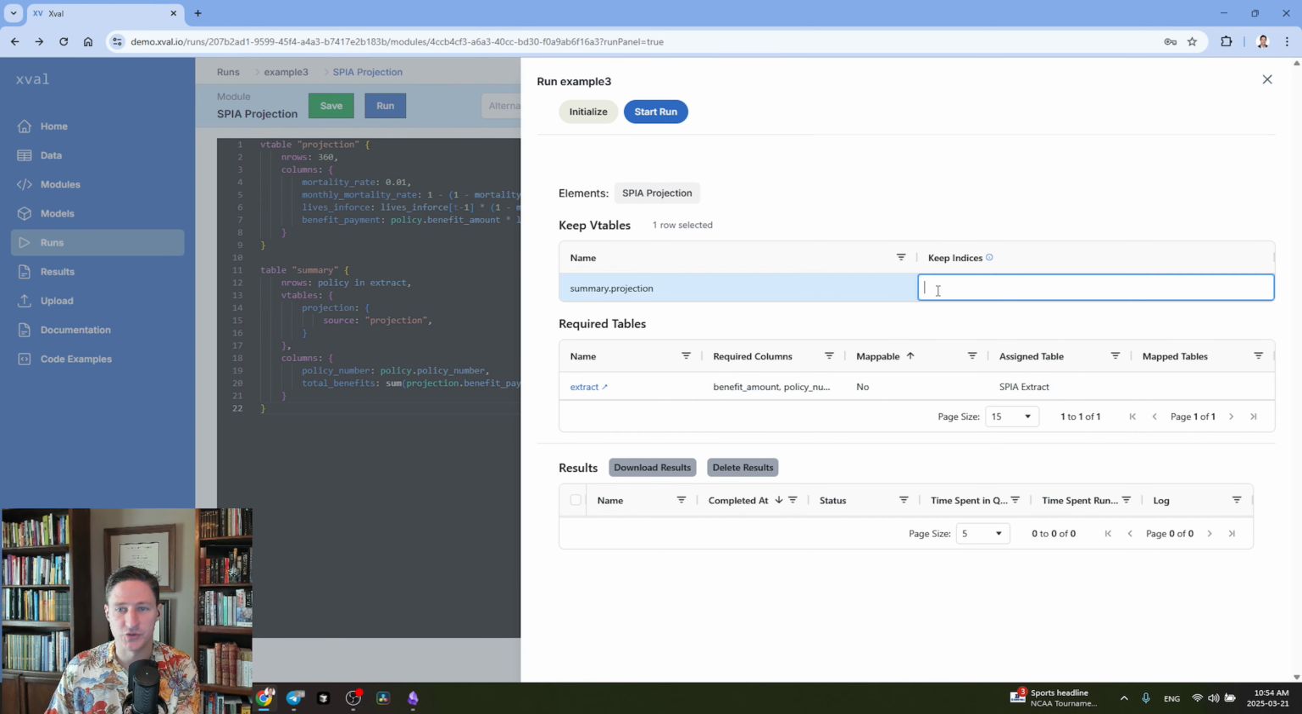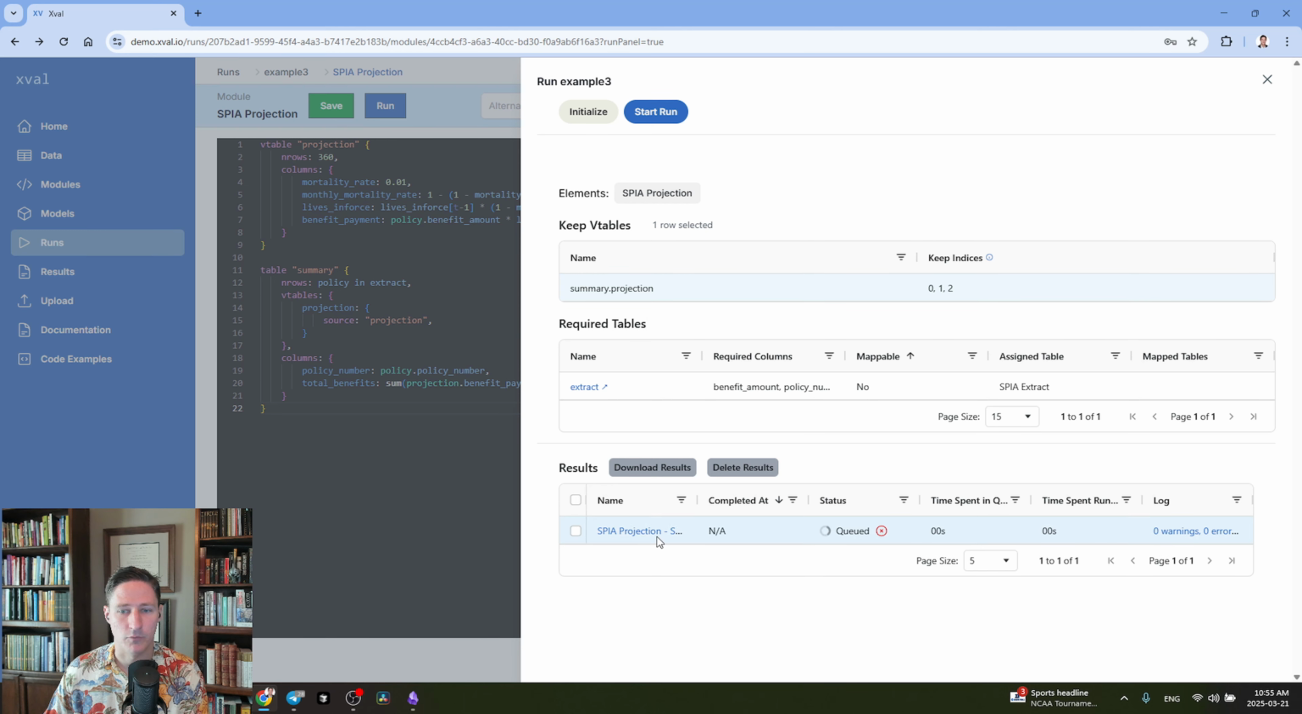And now I'm just going to tell it that I want to keep some of the projections. So let's just keep the first 3 projections by setting this right here. And then I'm going to hit start run here. And so it will run this. And now it's done after 3 seconds. Let's check it out.